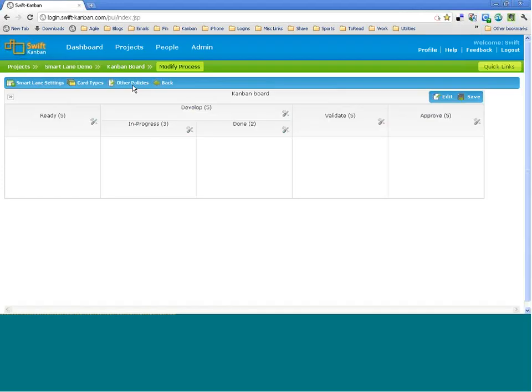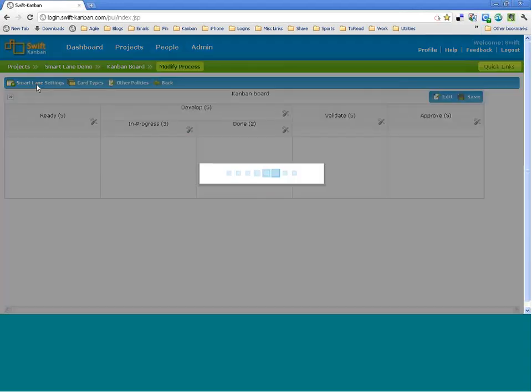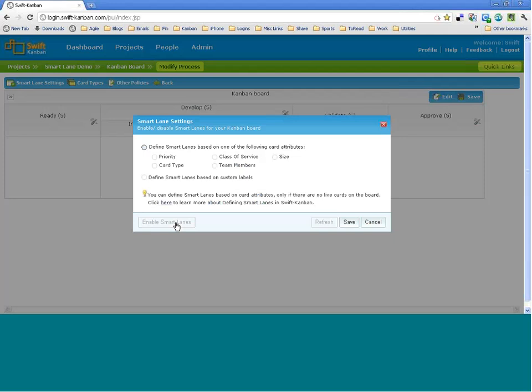For example, I'm just going to the modify process. This is a simple process which is by default available. Now, instead of us going through each lane and manually saying issue, defect, and user story, and still may not be tying it at a later time, we can simply go to smart lane settings and say I want to enable the smart lane, and say I want to define the smart lane based on card types.